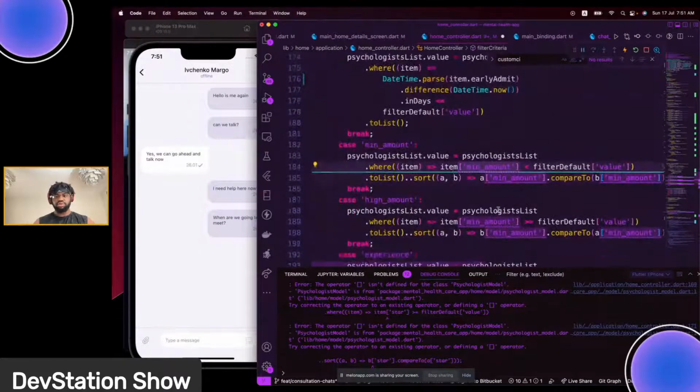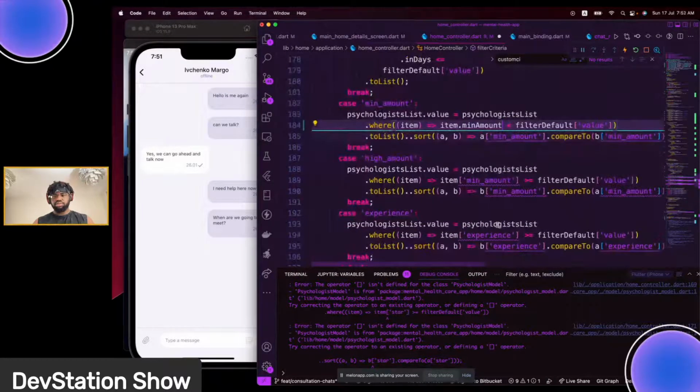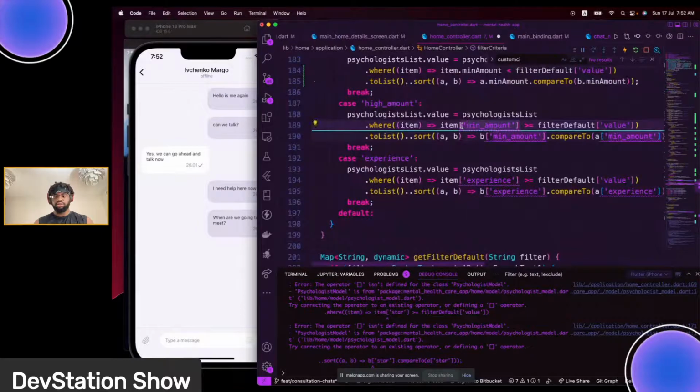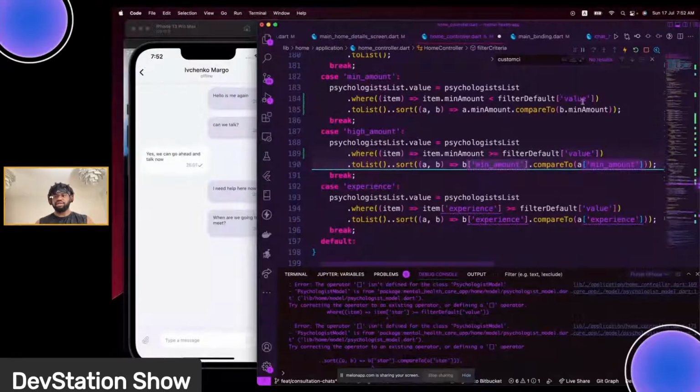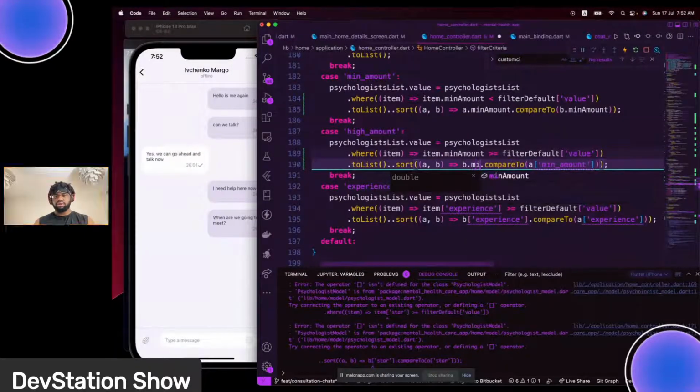Yeah, so this one. Let's say minimum amount. Do the same right here. Mean amount. Also here, dot mean amount, and also right here dot mean amount. Because this is when minimum amount is less than the value the user is typing, and over here when the minimum amount is greater than the value the user is searching with. So that should be mean amount also.